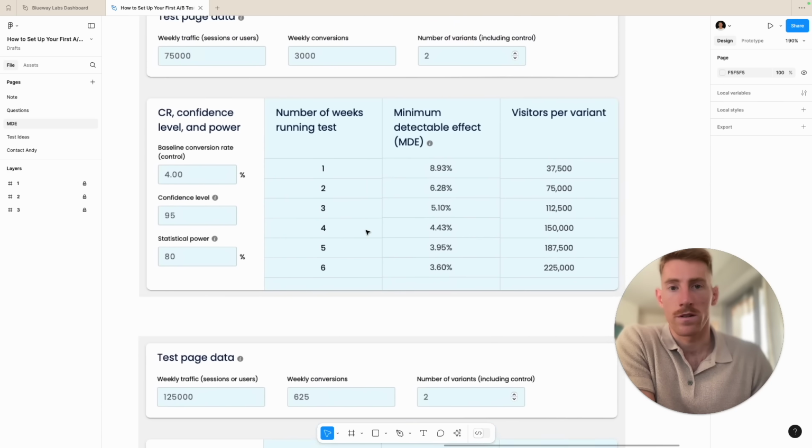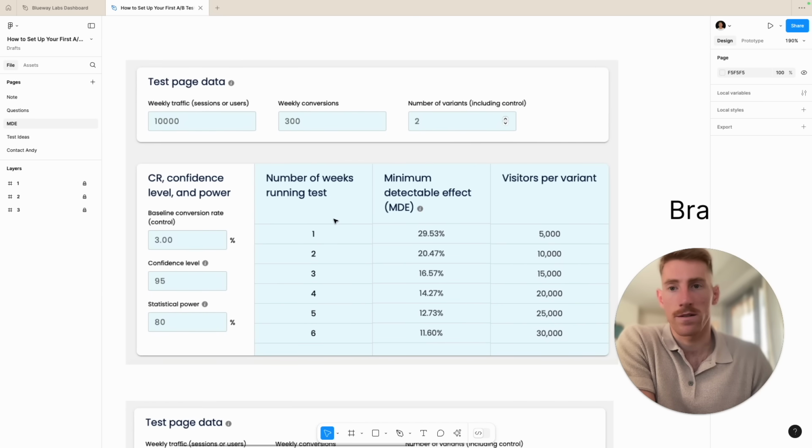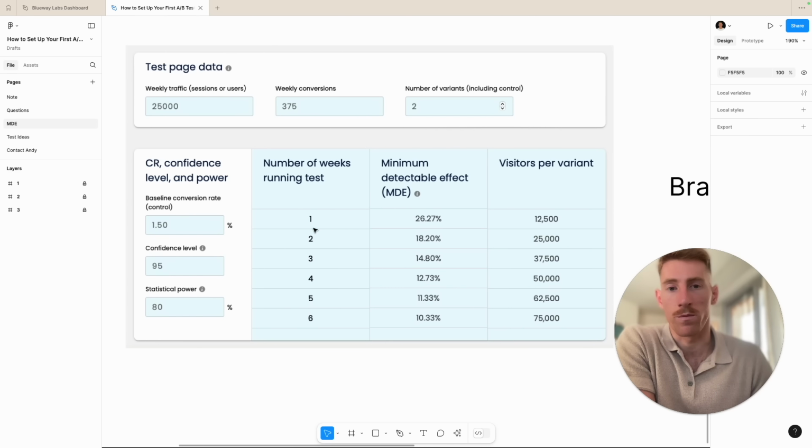But as you can see, very different results for the 2 other brands. So this brand, number 3, if they want to detect a 5%, they're only going to have to wait 3 weeks. Whereas brand number 1 or brand number 2 will probably have to wait 8, 9, 10 or more weeks.